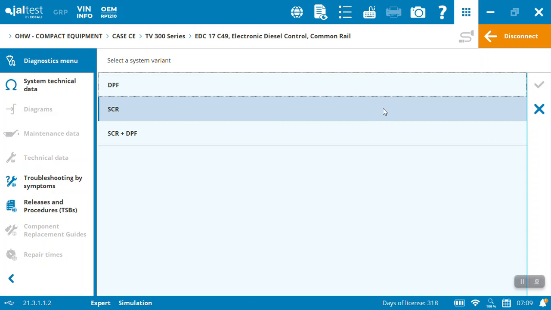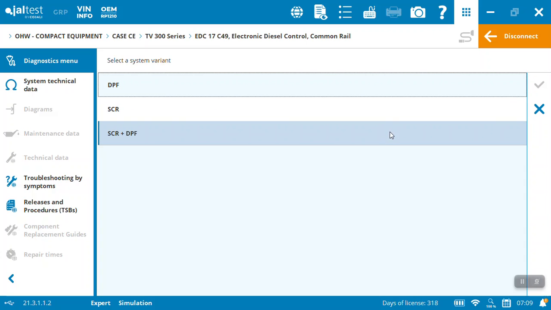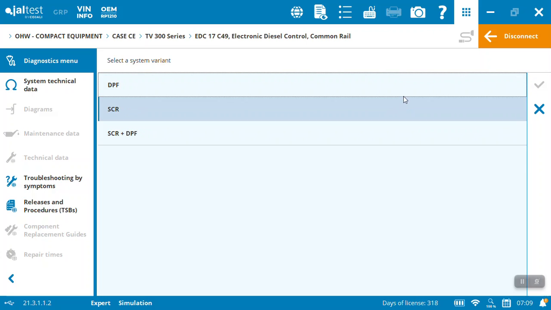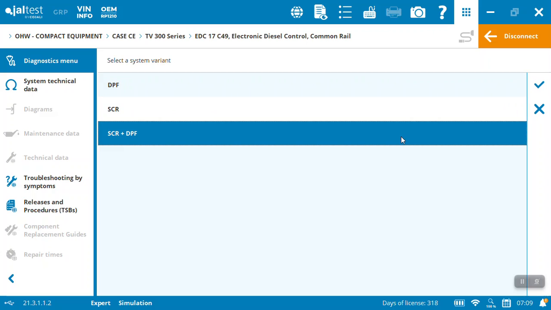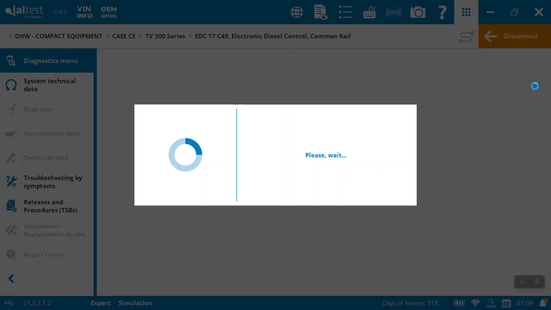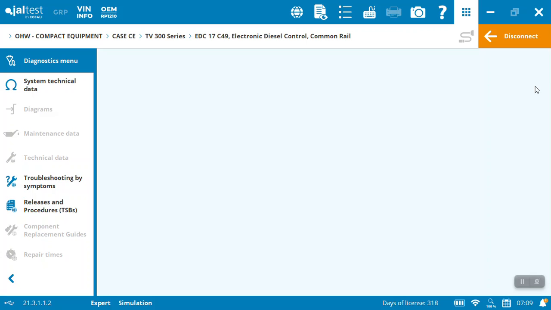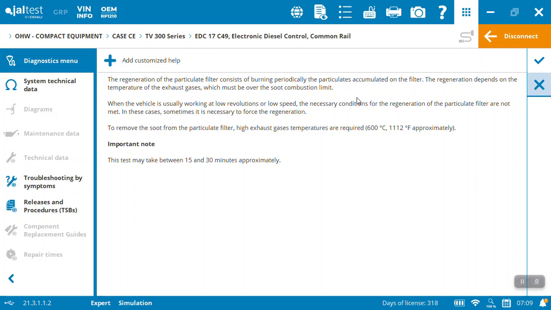It's got DPF, scrubber DPF. I'm just going to pick any of these. I'll just pick scrubber and DPF, or just DPF, whatever. It doesn't matter. This is just a demonstration of how to do the regen on the GPF or the DPF. Here you can see we're going to come in, and it's giving you instructions. It's going to be high temperature and it's going to take 15 to 30 minutes.